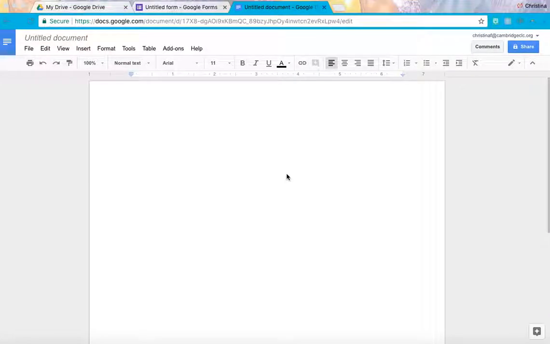Now we're going to learn how to use some of the tools on Google Docs. These are some important functions of the application, and it will help you to write some paragraphs and to change the sizes and to change the text. So I'm going to start by writing a couple of sentences.